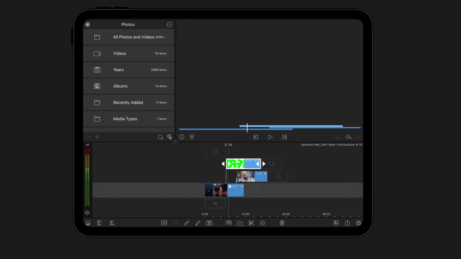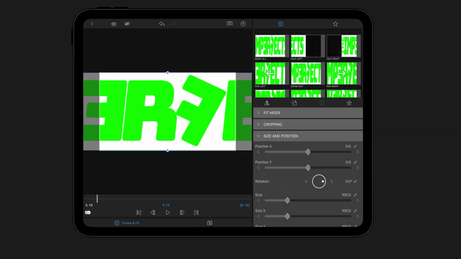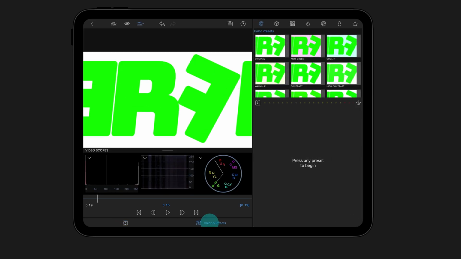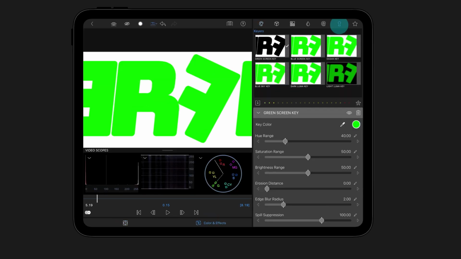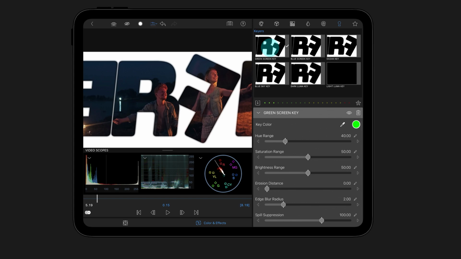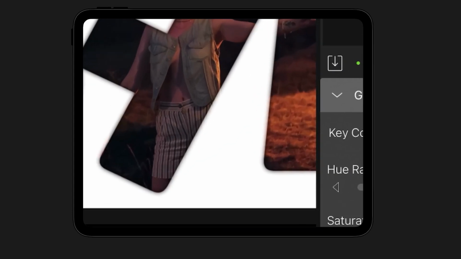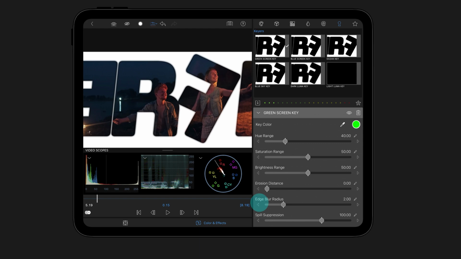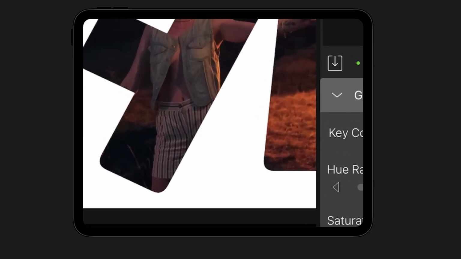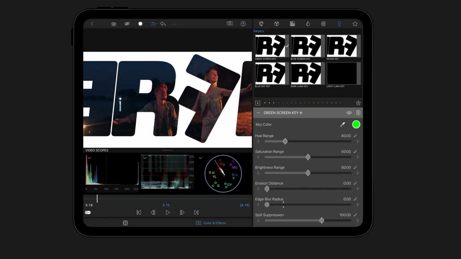Let's start with the text. First thing we need to do is to make it transparent. By selecting the keyer under Color and Effect, we can use the green screen function. By default, the edges will be blurred, but for this, we want to have a nice and sharp edge. So, let's set the edge blur radius to 0. Perfect!